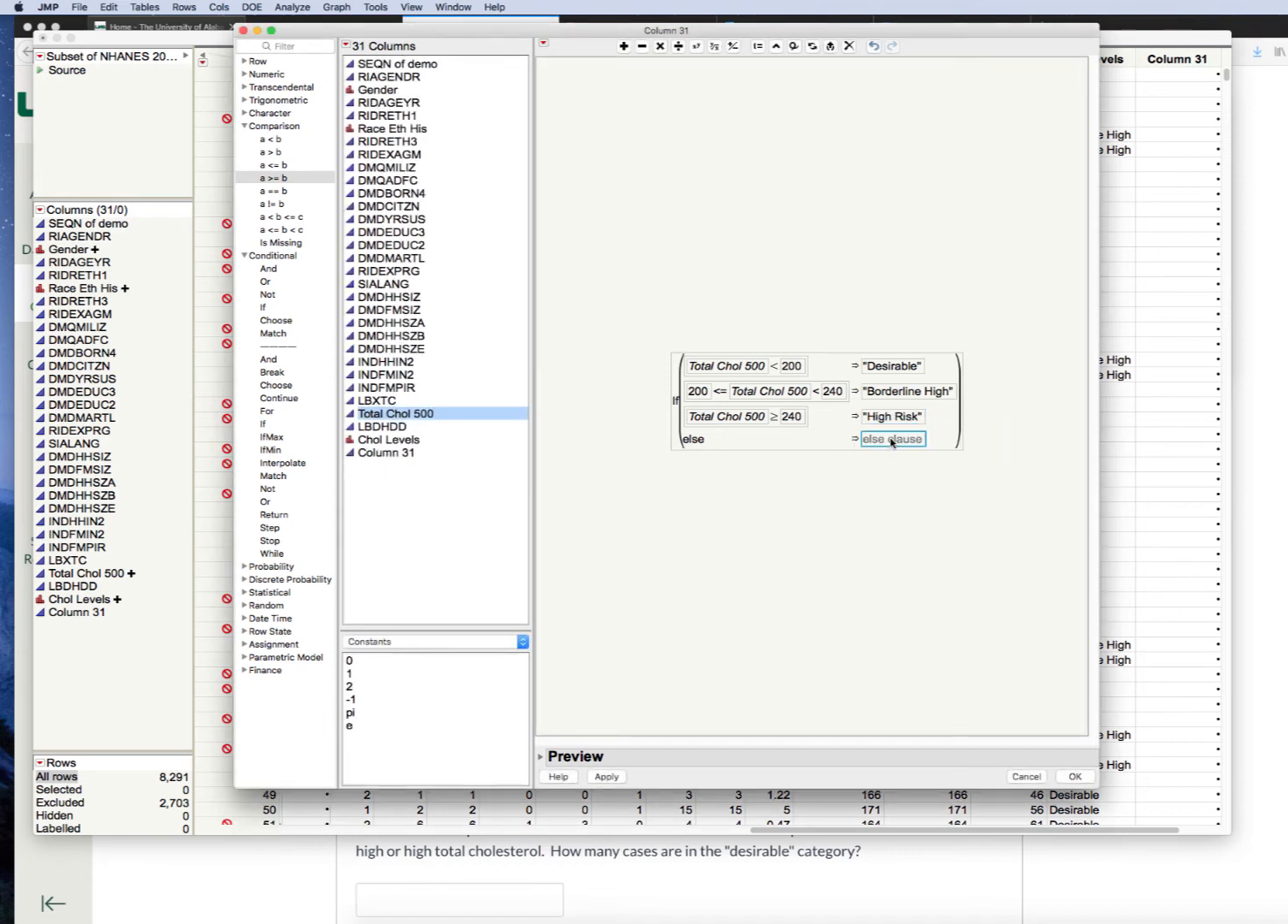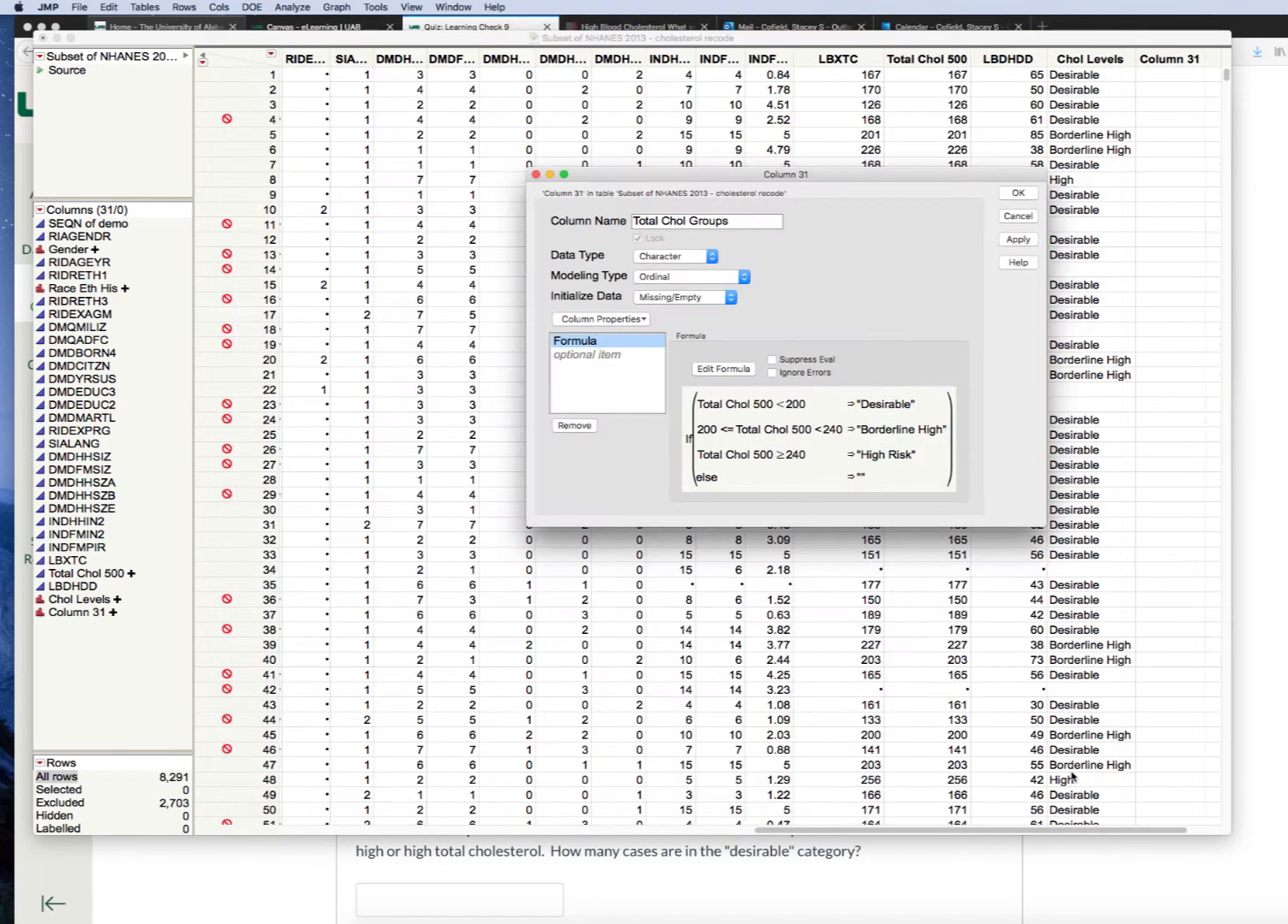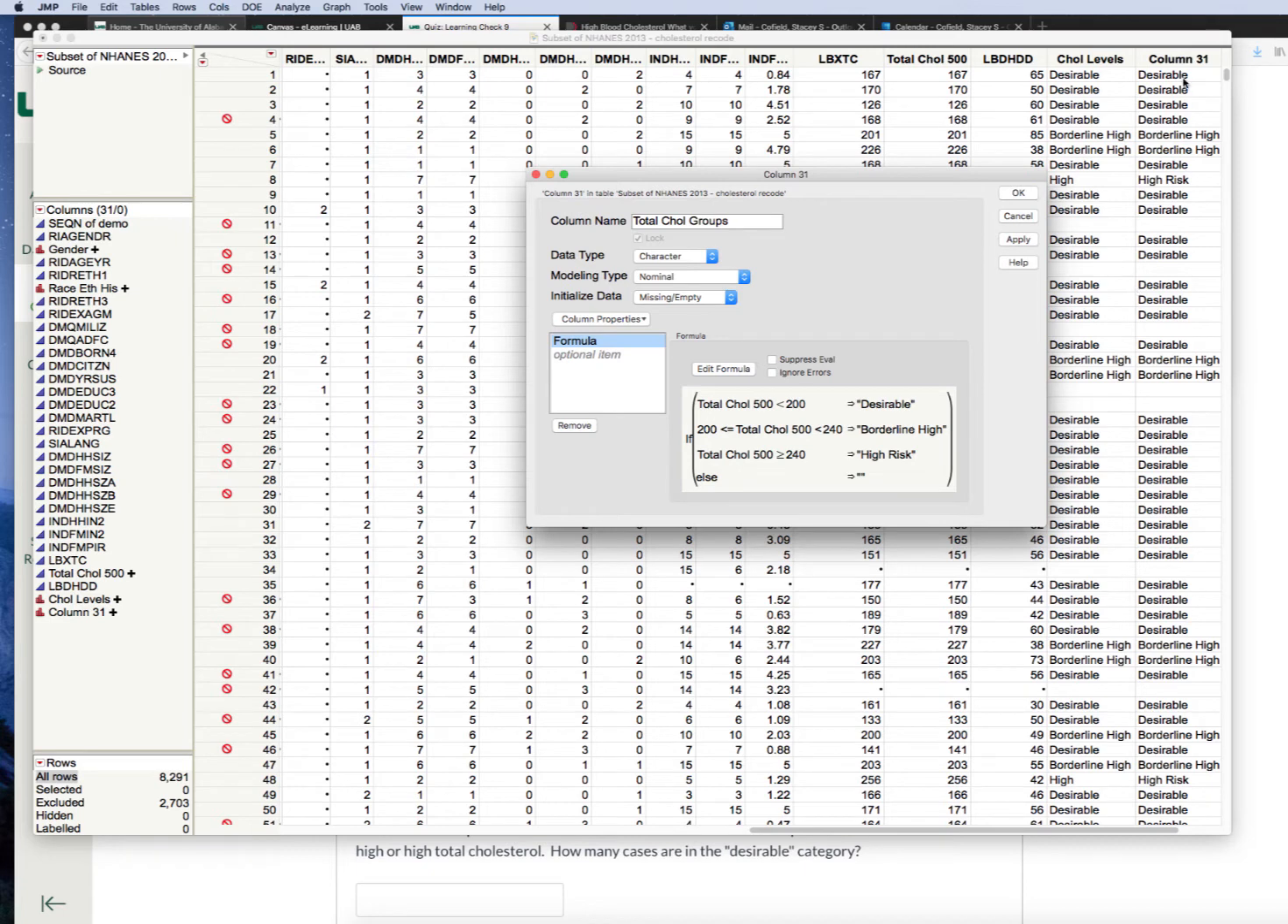Press enter. And now I'm just going to do empty quotes here. So just press quote and enter. And so that means that if they're not within one of those categories, I just want them to be missing. And press OK. And you can see here that I've populated. And I'd already done this before, so it's matching. And I want to press apply.